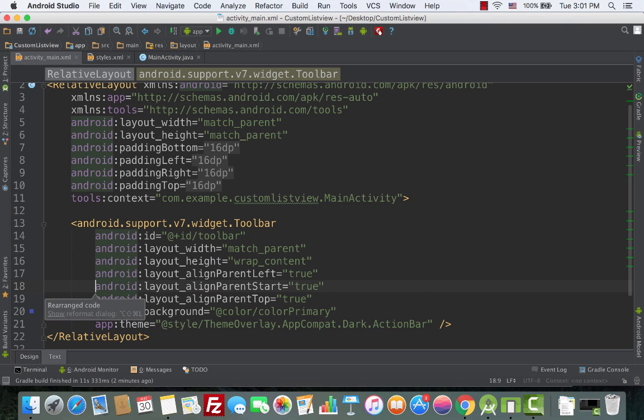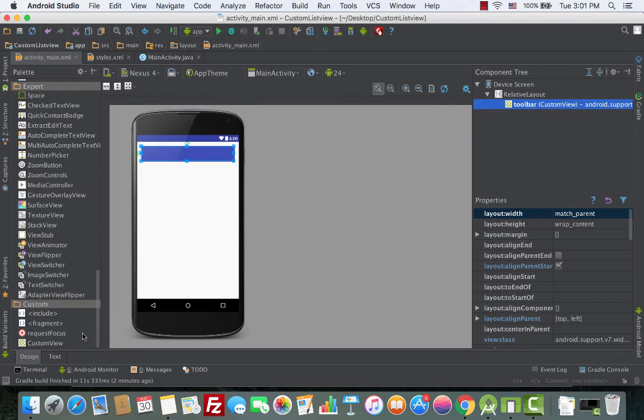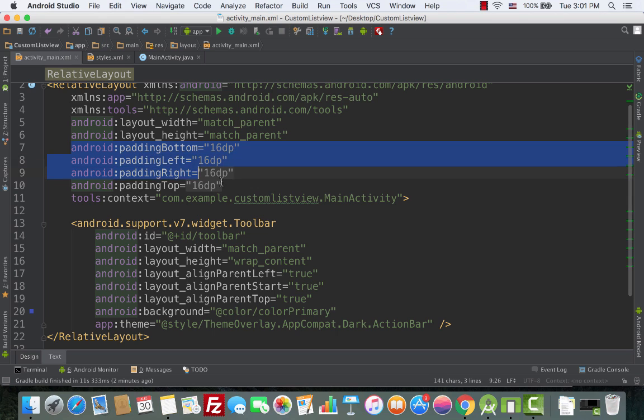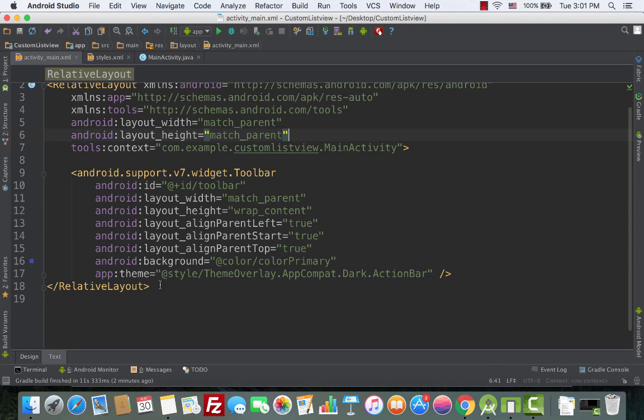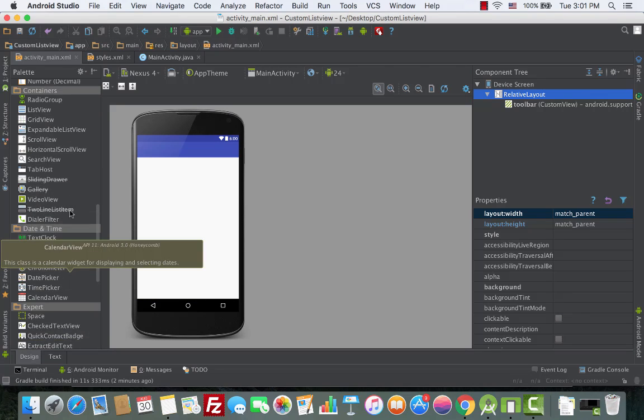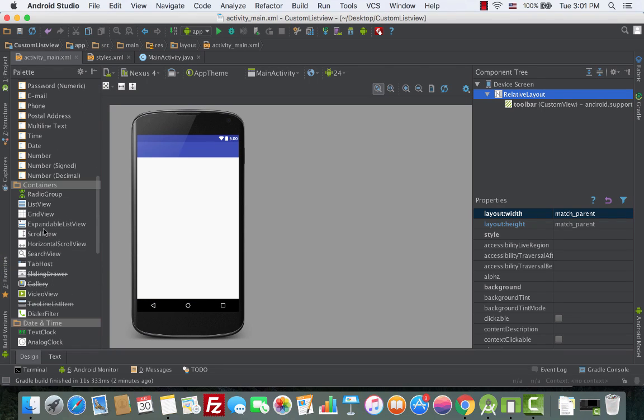Okay, now let's go back to the design. I need to remove the padding, so this is the padding. Let me just get rid of this. Alright, now let's go back to design. Alright, everything looks good. Now toolbar is done. Let's add the list view. So where is the list view? Yeah, there's the list view. So drag it.